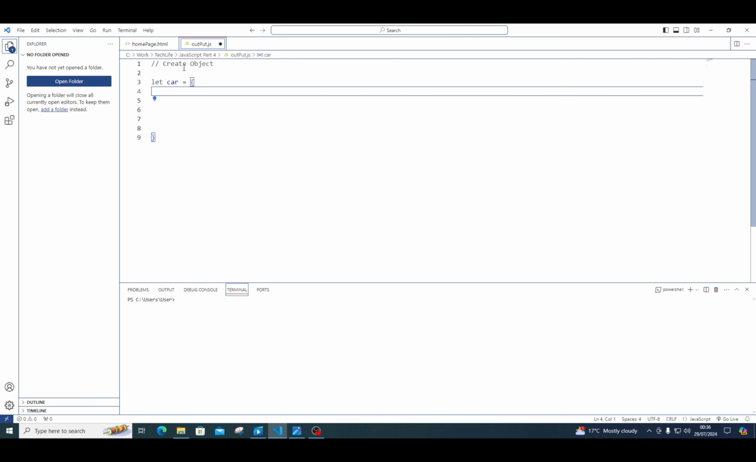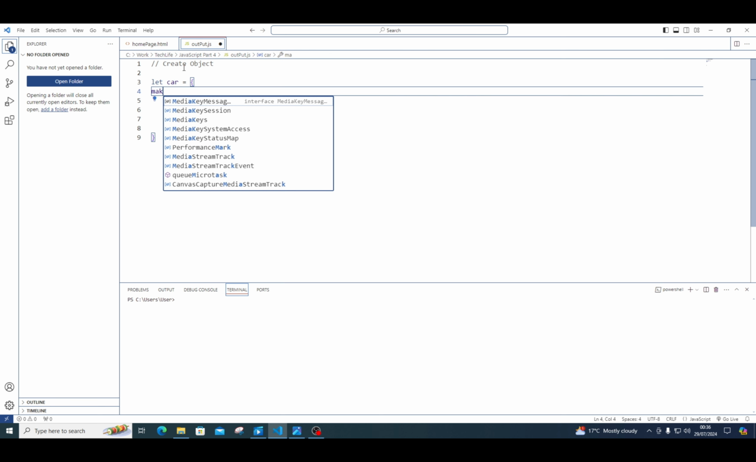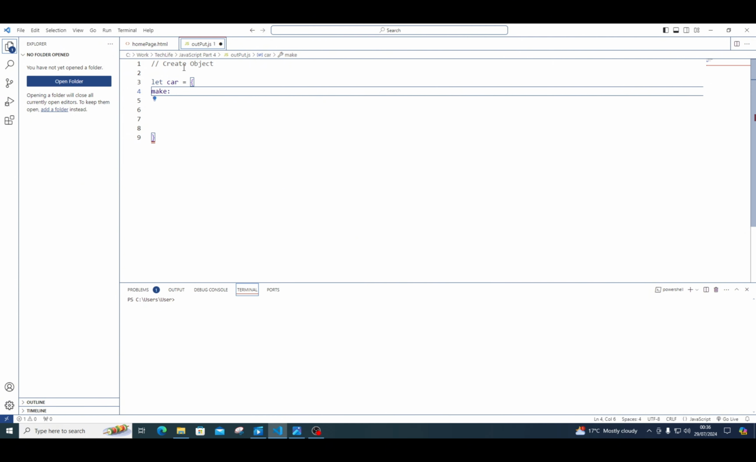Properties within an object in JavaScript are essentially key value pairs. So the first property is going to be called make. We call it make, and then we use the colon, and then we're going to give this property a value. It's going to be a string, so it's going to be encased in single quotes, and the make, surprisingly, is going to be Lamborghini, or unsurprisingly, Lamborghini.